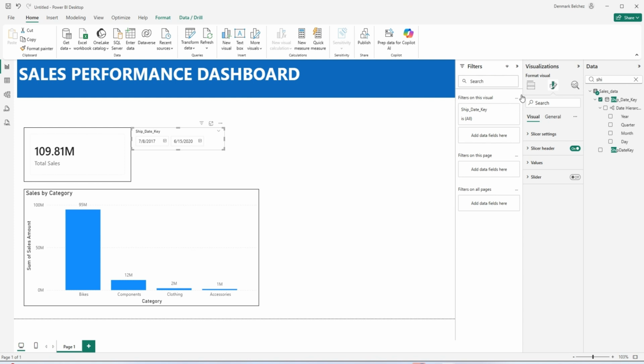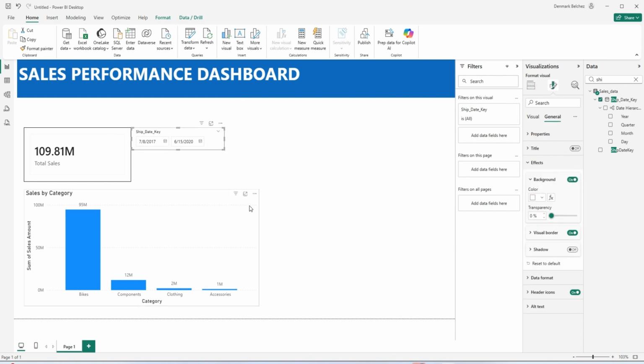I'll format the slicer to make it clear and easy to use. Use a drop-down layout if there are many regions. Use a list layout for a small number of options.